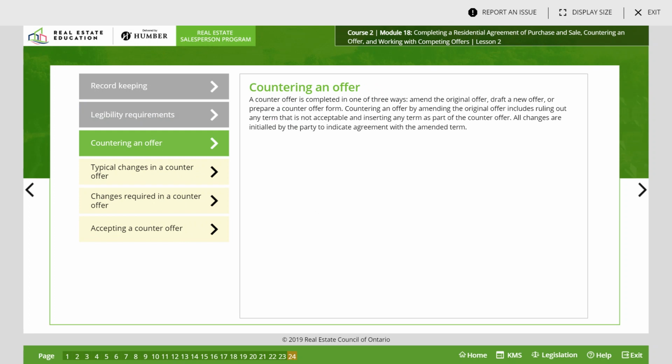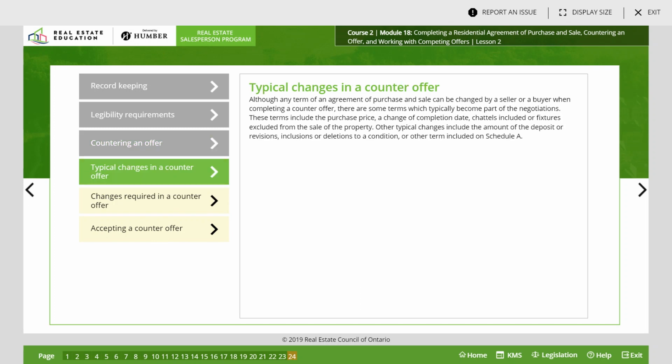Countering an offer. A counter offer is completed in one of 3 ways: amend the original offer, draft a new offer, or prepare a counter offer form. Countering an offer by amending the original offer includes ruling out any term that is not acceptable and inserting any term as part of the counter offer. All changes are initialed by the party to indicate agreement with the amended term.